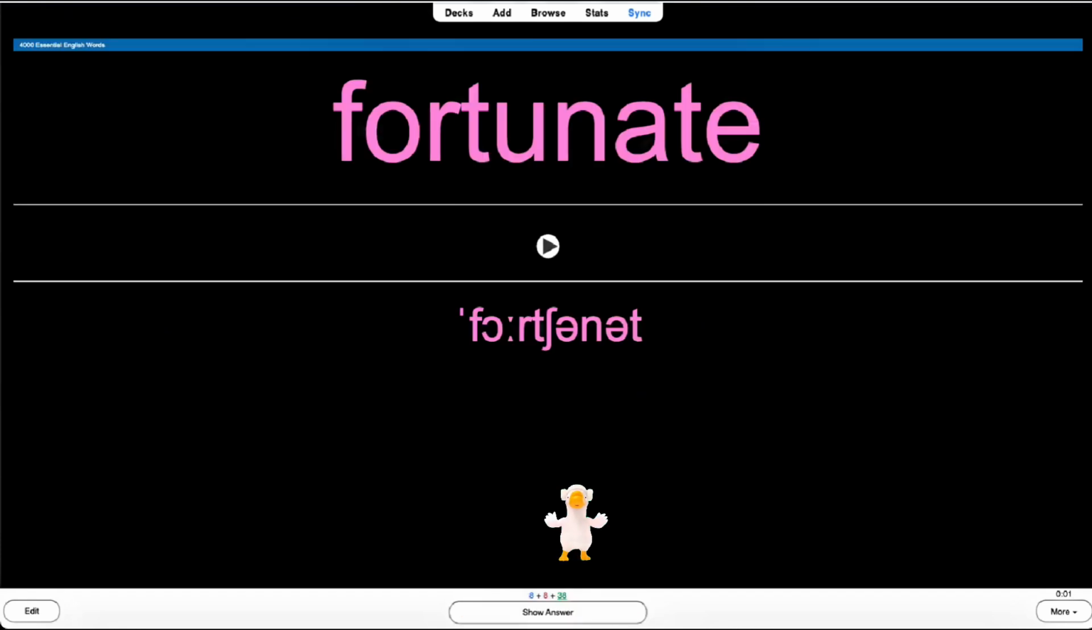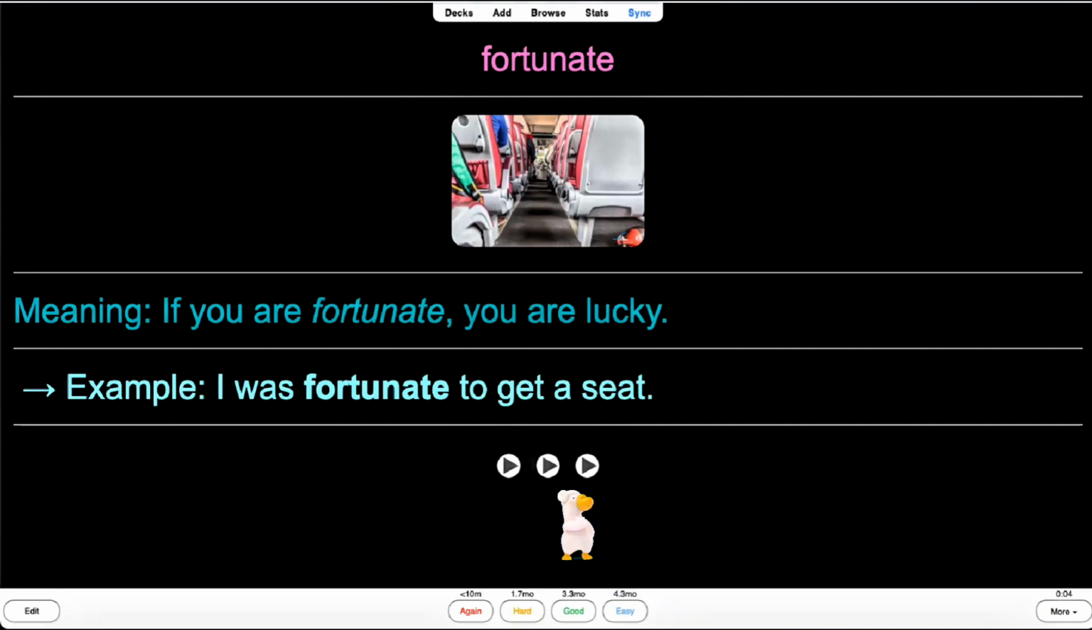Fortunate. If you are fortunate, you are lucky. I was fortunate to get a seat.